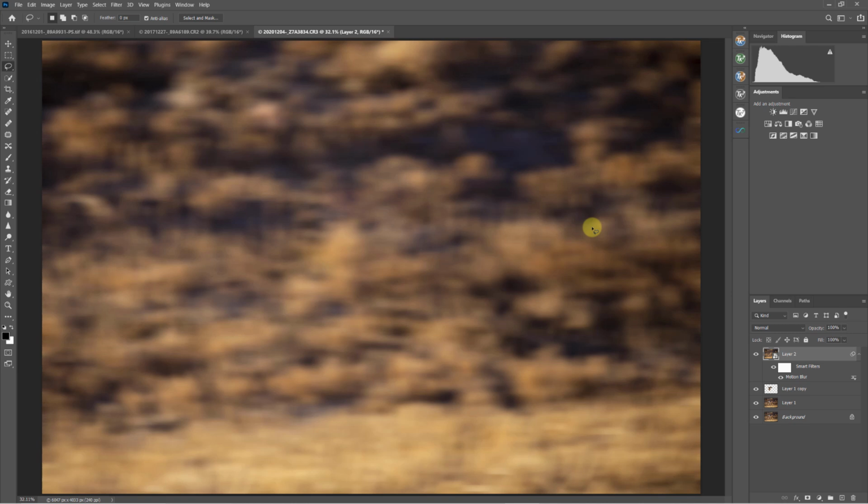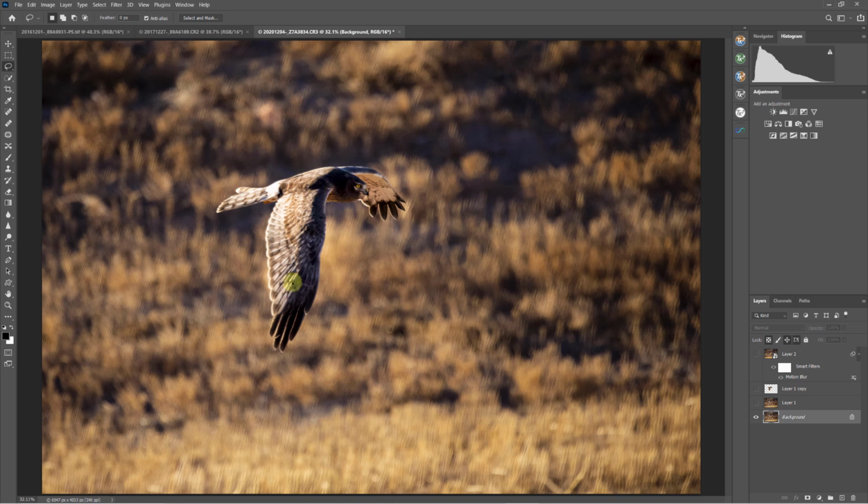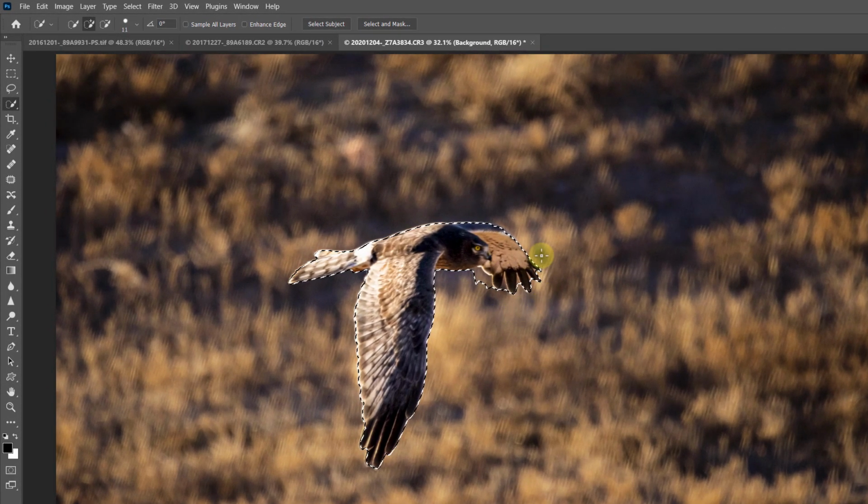So what we need to do is bring back the bird. So let's go to the background layer. And I'm going to select the bird. So I'm going to select the quick selection tool, select subject. I'm going to let Photoshop analyze the image and select the subject. It did a very good job of selecting the bird. Not perfect. You can see it here in this section of the wing. It wasn't a perfect selection.